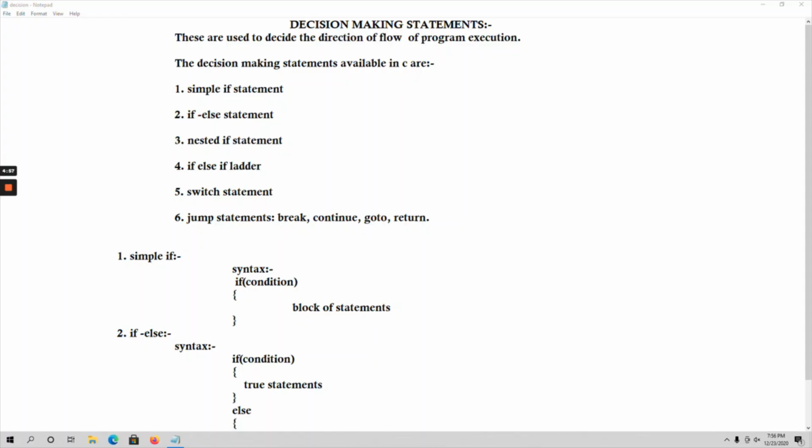Hello everyone. In this video, let's talk about decision making statements. These statements we can also call flow control statements. These decision making statements are used to decide the direction of flow of a program's execution. Based upon the condition, it will take the decision and execute accordingly.